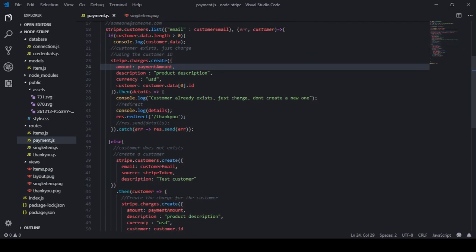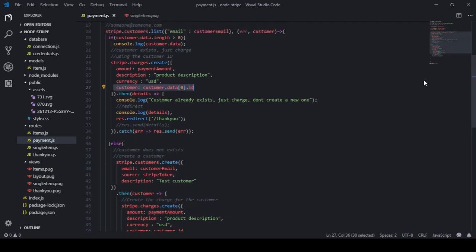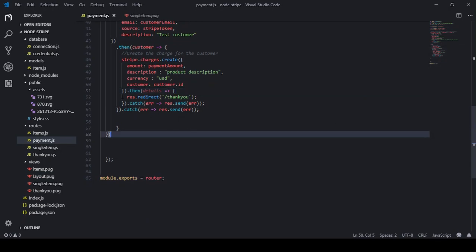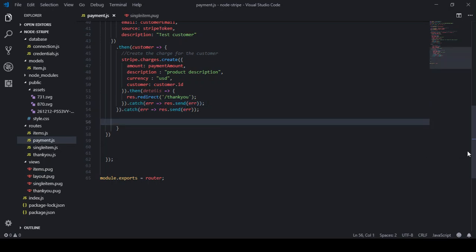But in this case, you see that we are passing that ID, the one we have from our customers list, and in this case we're getting the customer ID that is returning inside this customer object. So we pass the amount, we pass the description, we pass the currency we are going to charge, and the customer ID to add that charge into that customer. After that, we redirect to a thank you page and we catch the error if it happens.